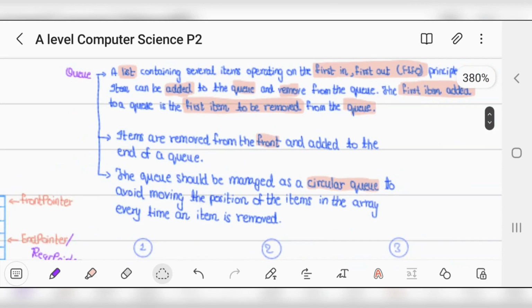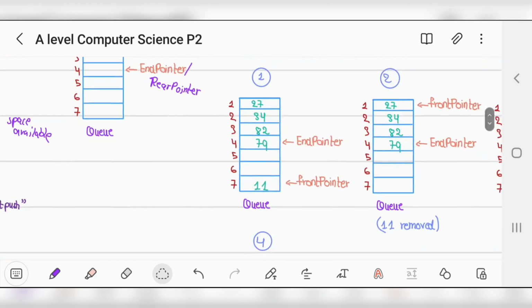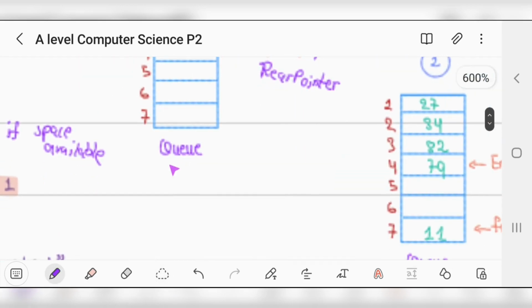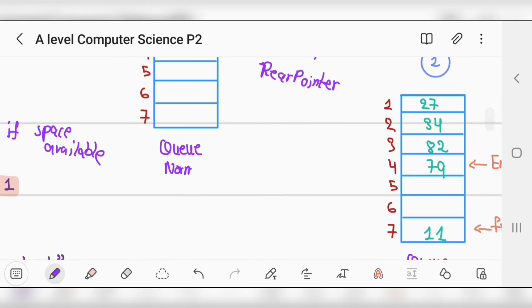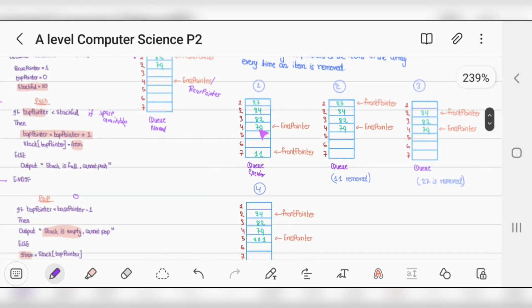This is a normal queue, but we can make it circular like this. This is a circular queue. This is a normal queue, it is not circular, but these are all circular queues.